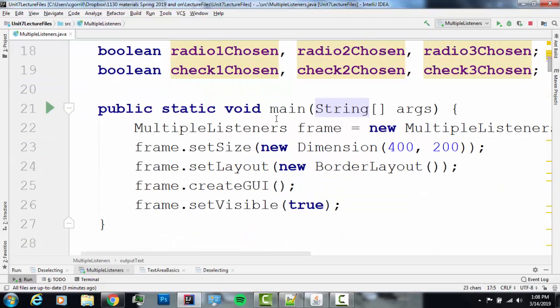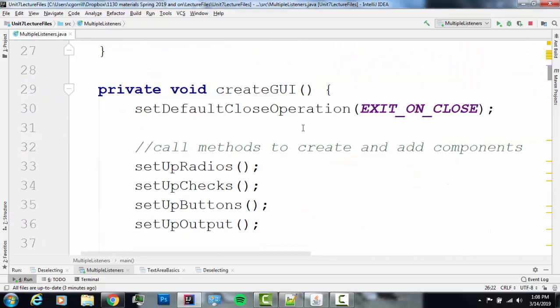Look at the main. We've got our instantiation of the frame, we've got the size set, the layout set to border, and we've got our GUI, and we've got our set visible. In create GUI, I've got it fully decomposed because, once again, this is an absolutely huge GUI. It's not enormous. I mean, it's bigger than anything that we've done so far.